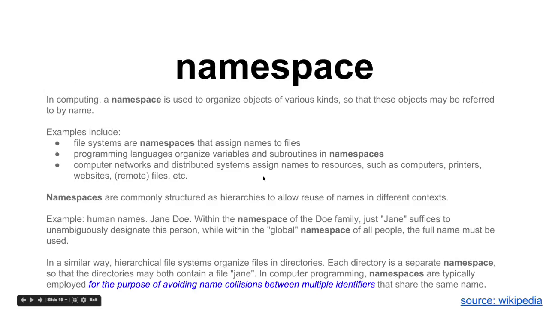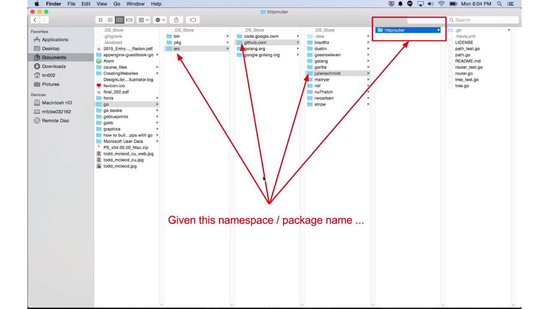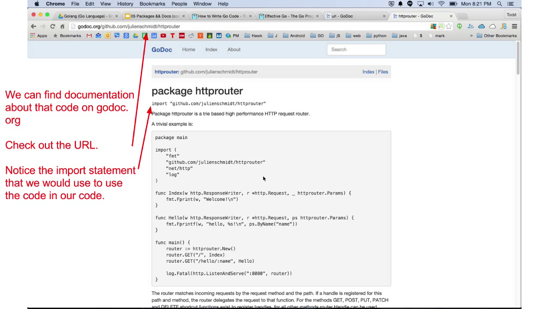So anybody have questions about namespaces and unique namespacing? You guys all get that idea? This describes it if you need to look at it. Given this namespace and package name, source, GitHub, Julian Schmidt, HTTP router, we can find documentation about that code on godoc.org. And that's the import statement that we would use to use the code in our code: import github.com, Julian Schmidt, HTTP router.